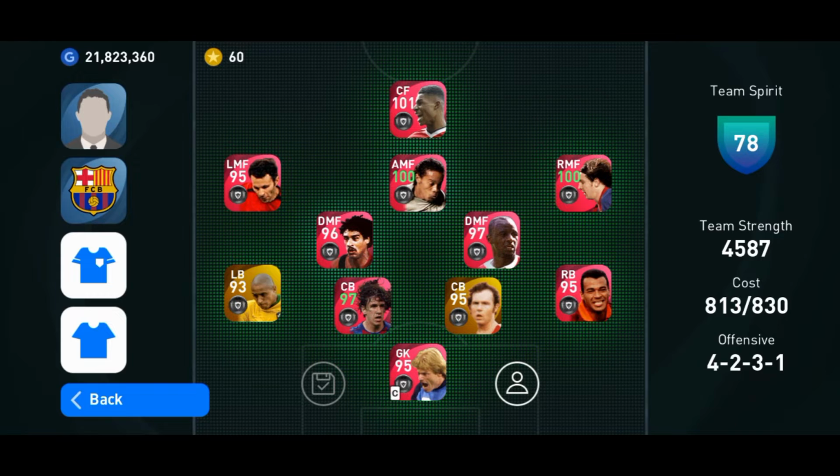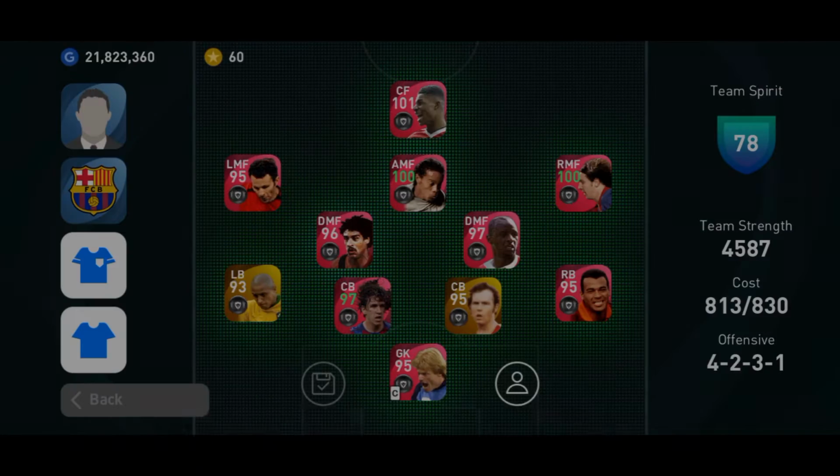It's highly recommended. Make sure that central midfielder has very good defensive attributes. So in the fullbacks, I'm using offensive fullbacks.